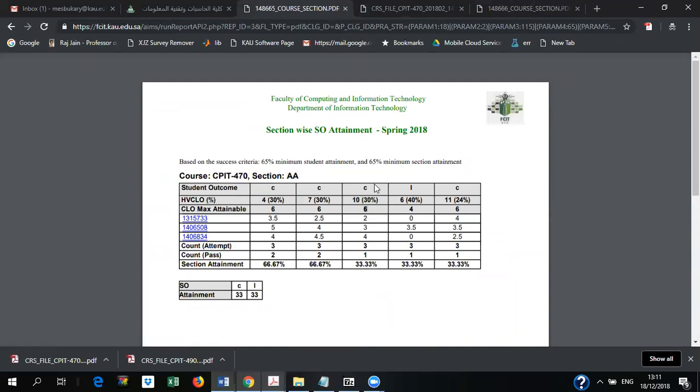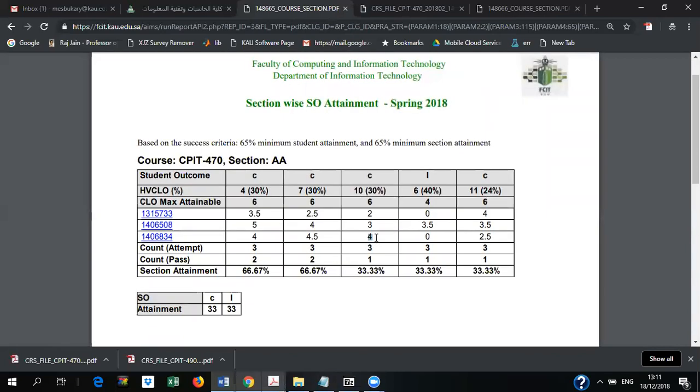So if you say 65% of 6, what is 65% of 6? Can somebody tell me? 65% of 6 is 3.9, right? So only one student has got more than or equal to 3.9. Is it clear? Only one student, so 1 out of 3 has attained the value. So it is 33%. Okay, so that's the percentage of students who got 65 or more. Yeah, correct.